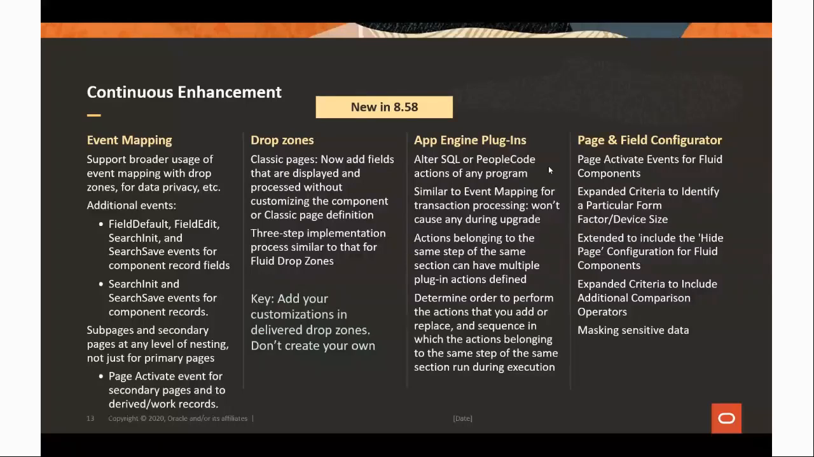App Engine plugins is a new one, and there was a session I just attended this morning on that. Somebody did a great job there. This basically lets you customize our App Engine plugins without any conflict.